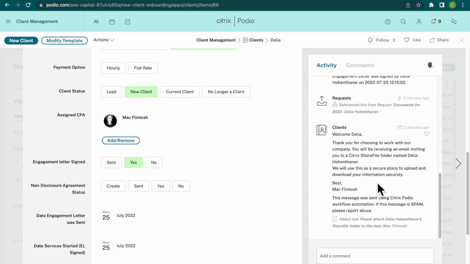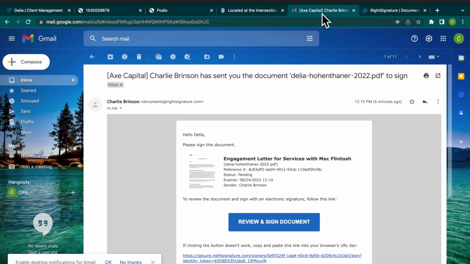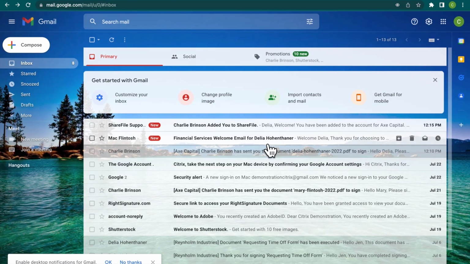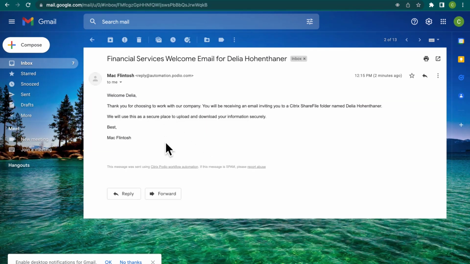So similarly to that PDF generation, we can also do templated emails that can send out to people both inside and outside of your company, depending on the conditions you would put in place. So here on the client view, I can see that I have a templated welcome email from my assigned financial advisor, just basically welcoming Delia to our firm, as well as letting her know that she will be shortly receiving an email to join a ShareFile folder.